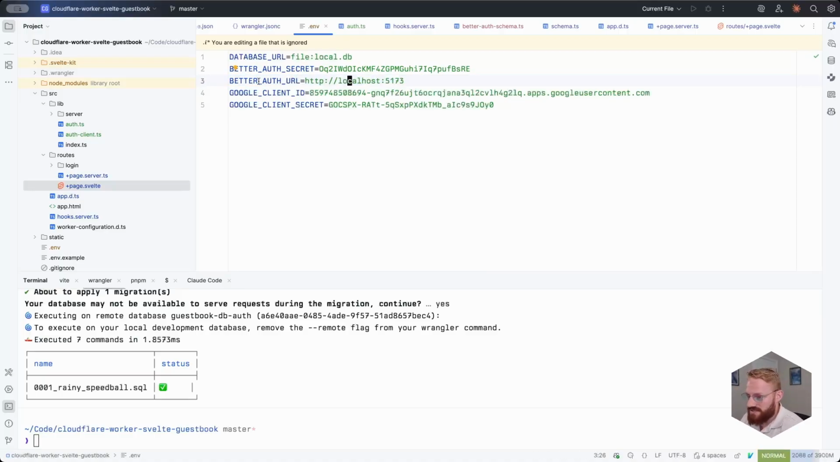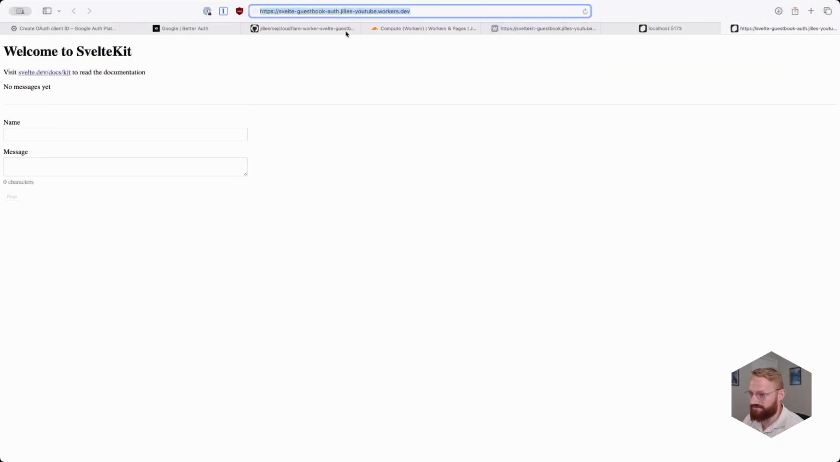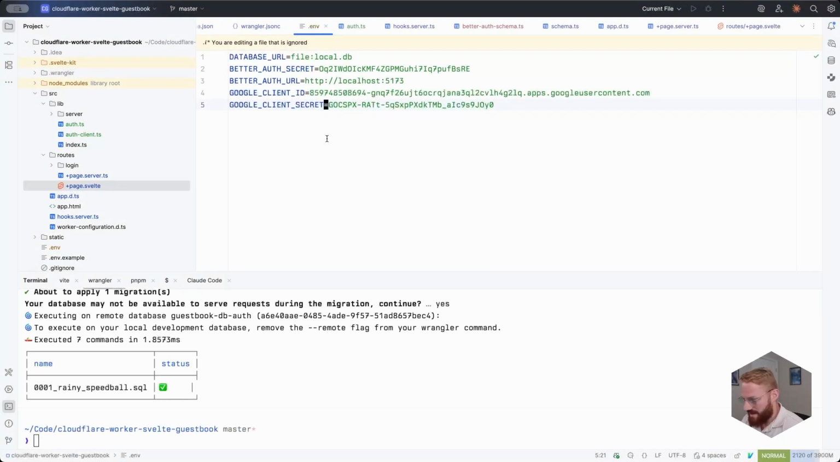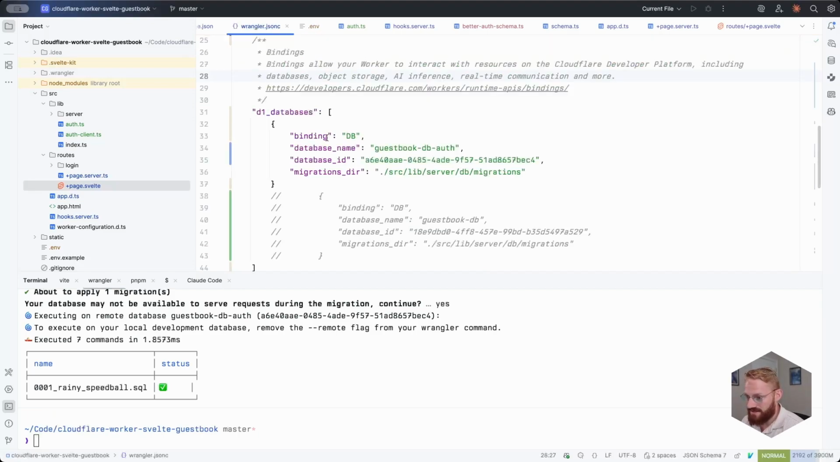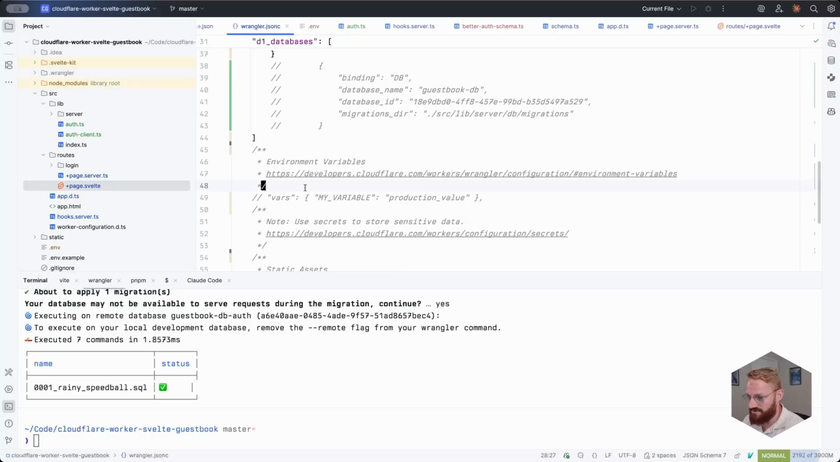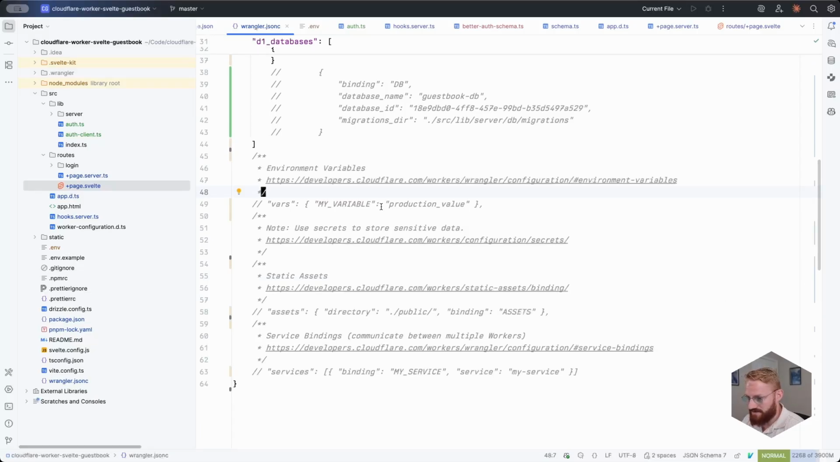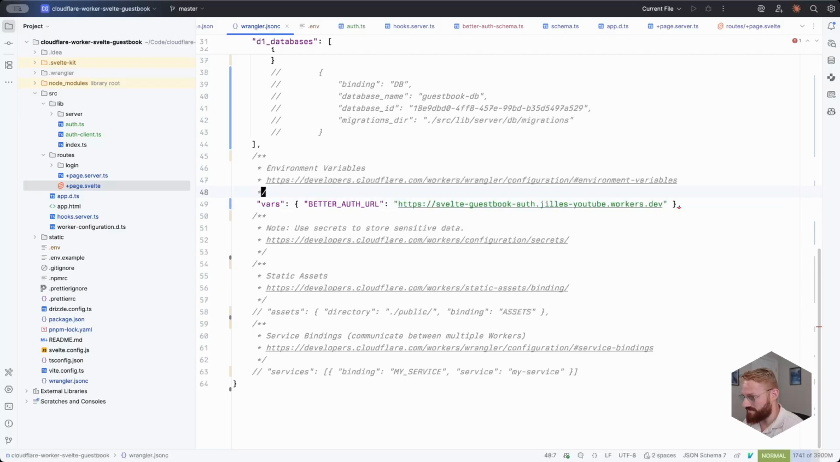So we'll begin with this BetterAuth URL, right? What's the BetterAuth URL? It's this thing, the Svelte guestbook auth. And I'm gonna open Wrangler, and there's gonna be this vars right here. So let me uncomment this vars. I'm missing a comma here, and we're gonna say BetterAuth URL will be this production value. Perfect. Now this is that variable.